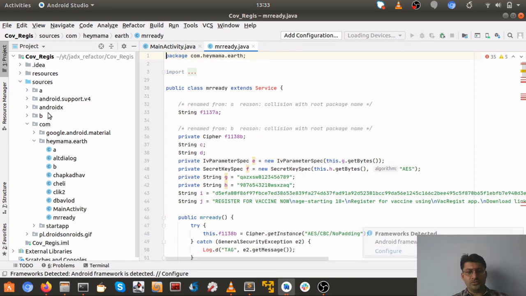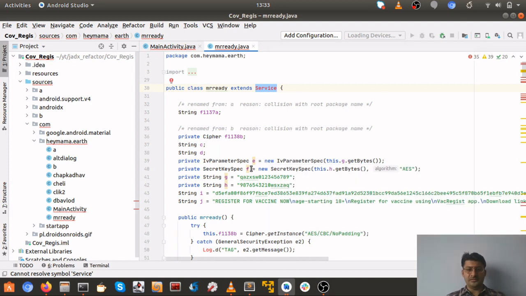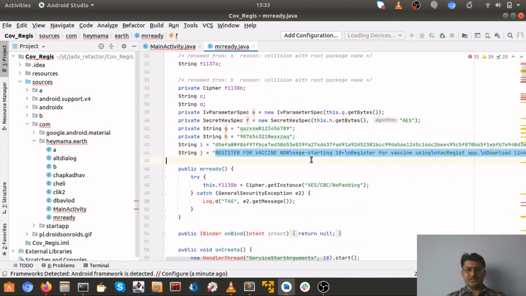So as we know, here we can go again to com.himama.earth, and here is the main activity, and as I told you, this is the particular service which is causing the malware, or the actual malicious activities are being done here. By saying activities, I mean not the Android activity, but the actual malicious part is being done here. MR Ready is a service, and basically what you can see here, this is the message and this is some kind of encrypted text. What you can do is go along with I for further analysis.